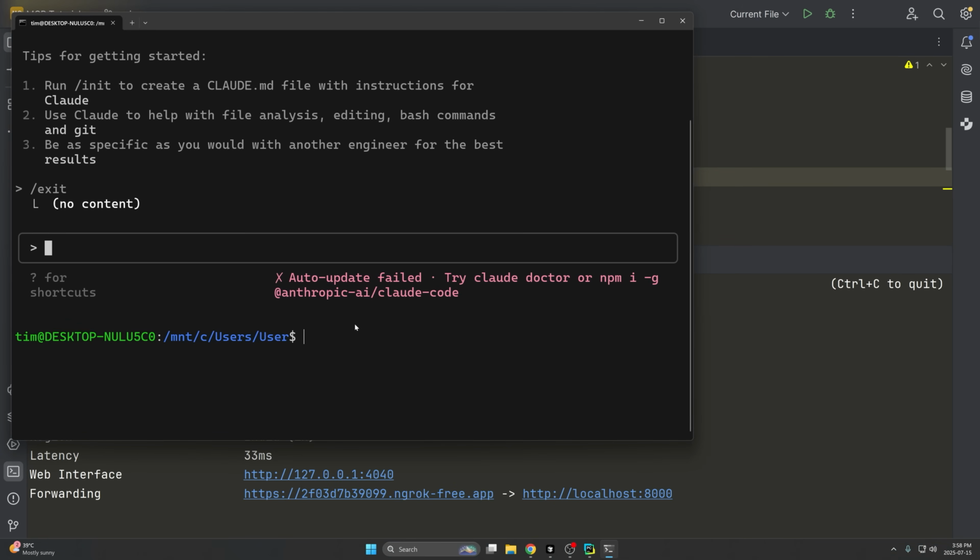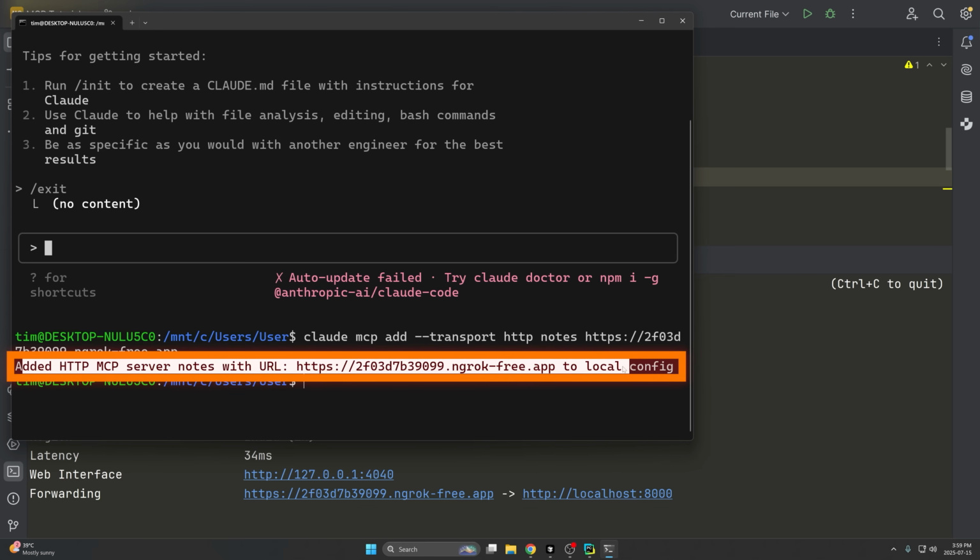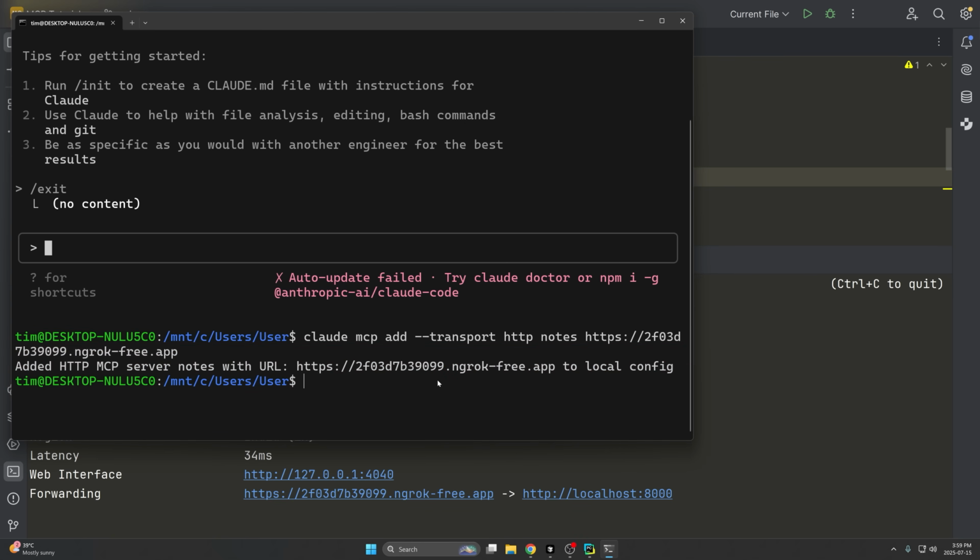Now from our Claude desktop, we're going to type the following command to add the MCP server to Claude. We're going to type claude mcp add --transport http. We're going to give the MCP server a name. In this case, I'm going to call it notes, and then we're going to paste this URL, the forwarded URL. So claude mcp add --transport http, the name of the server, which is notes, and then we simply pass the URL. We're going to press enter, and it's going to add this MCP server to the local configuration for Claude.